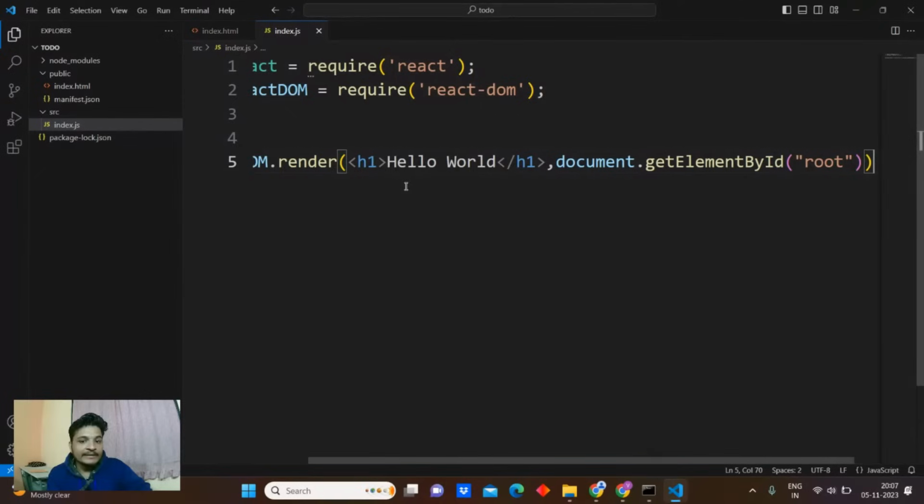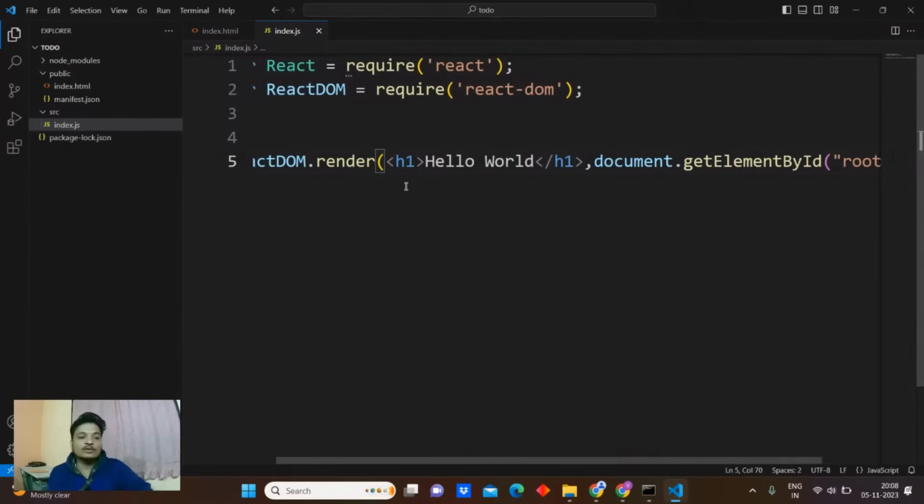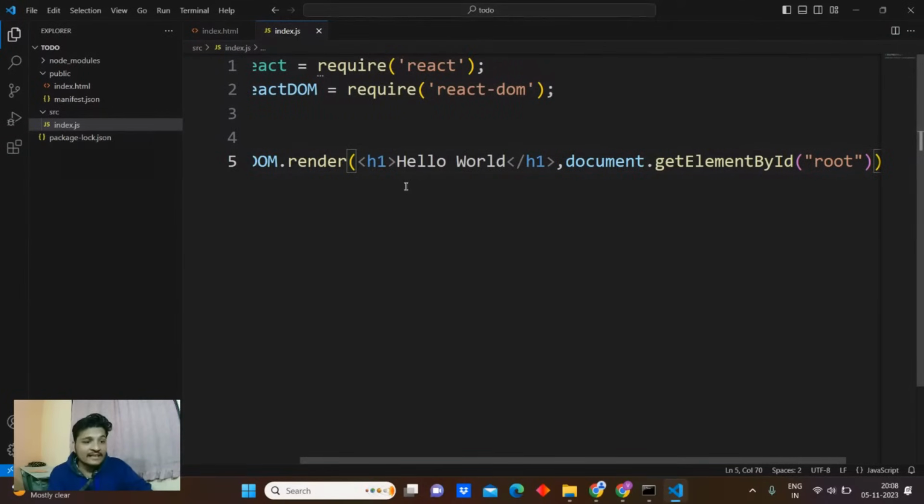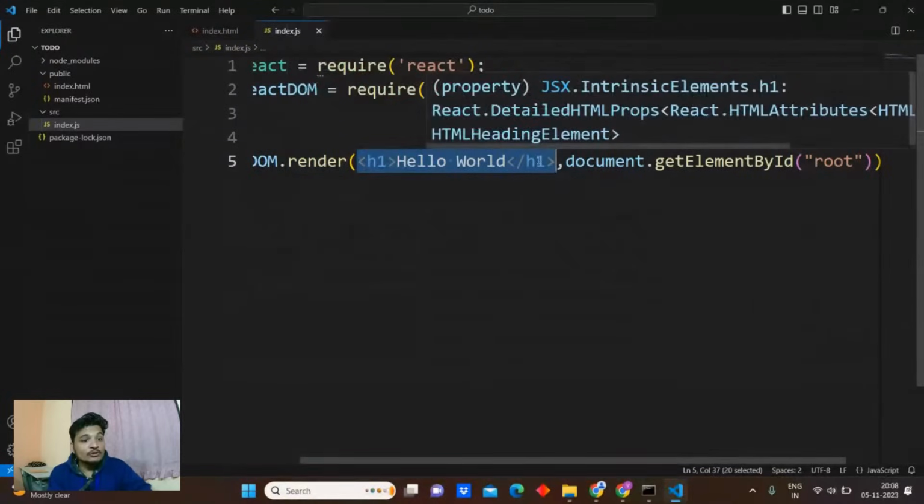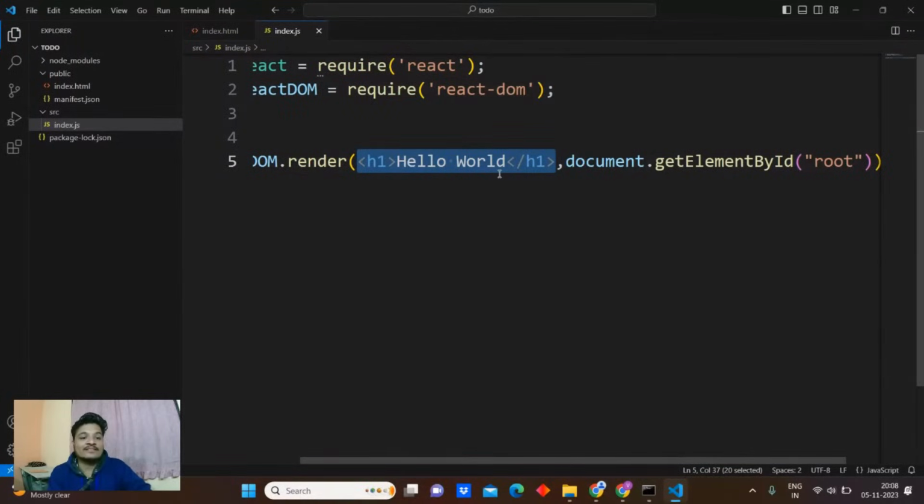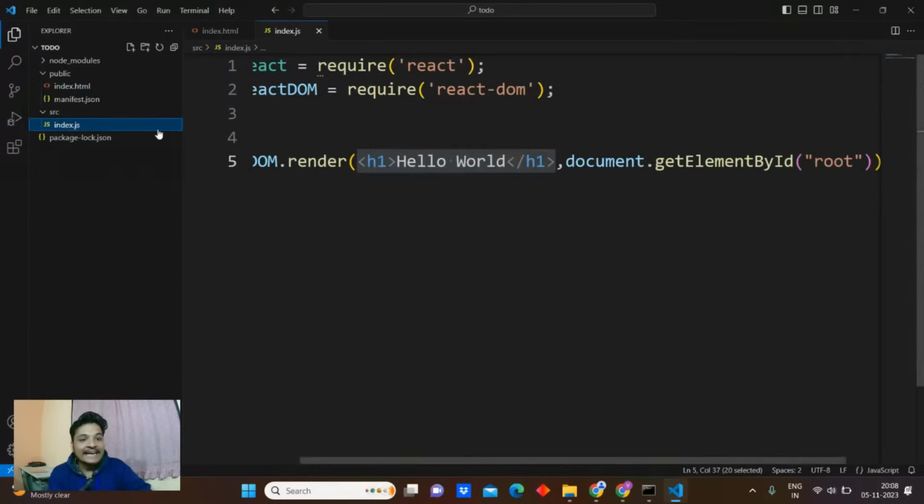And the render method is actually a function in which we need to pass some parameters. The first parameter is what you want to show. So I want to show hello world, I want to print hello world on the screen. Okay, and where you want to show? I want to show that thing in this particular div of my index.html. Okay, at the end of the day, the page is going to be index.html. Correct, every page is in the form of HTML on the browser, right?